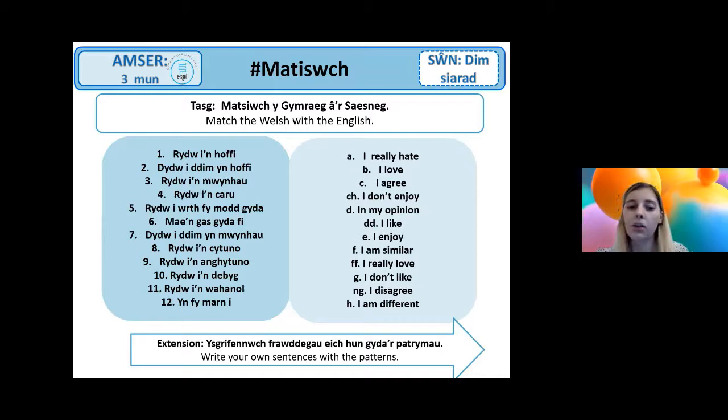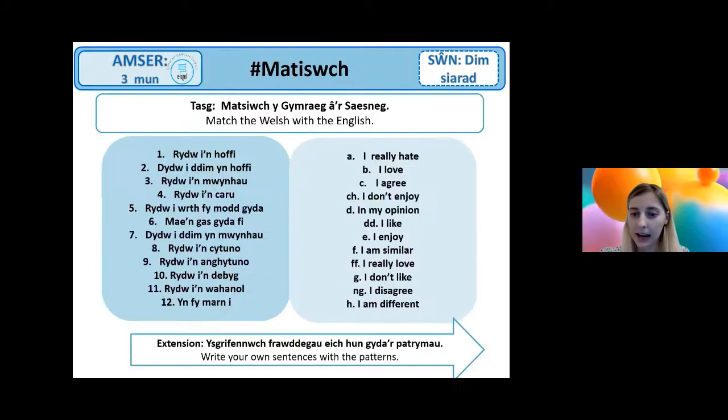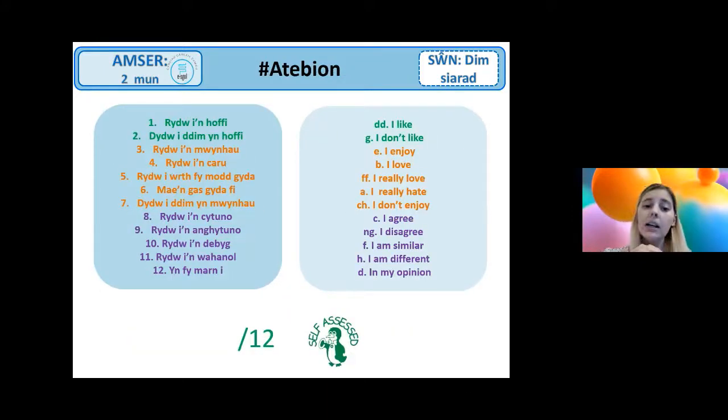Okay, so if we go through the atebion, you're more than welcome to type in the chat and share your answers. So remember, Rydw i'n hoffi means I like. Dydw i ddim yn hoffi means I don't like. Rydw i'n mwynhau, I enjoy. Rydw i'n caru. Some schools use Rydw i'n dwli ar, which is fine. So that means I love. Rydw i wrth fy modd, I really love. Some people say I'm in my element, which is also fine.